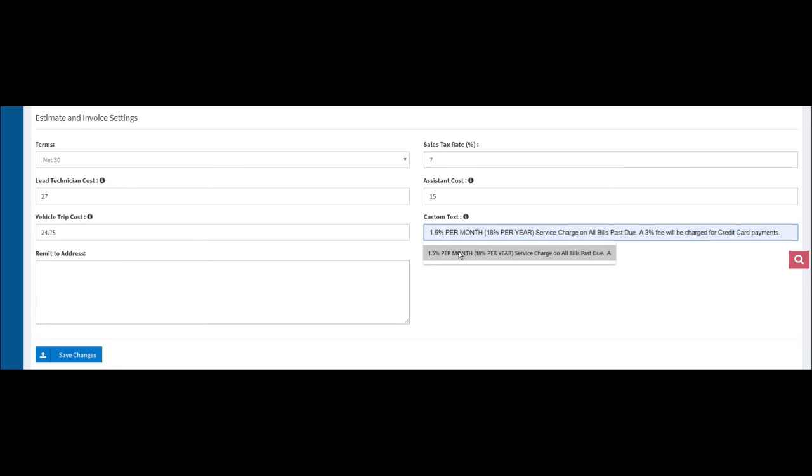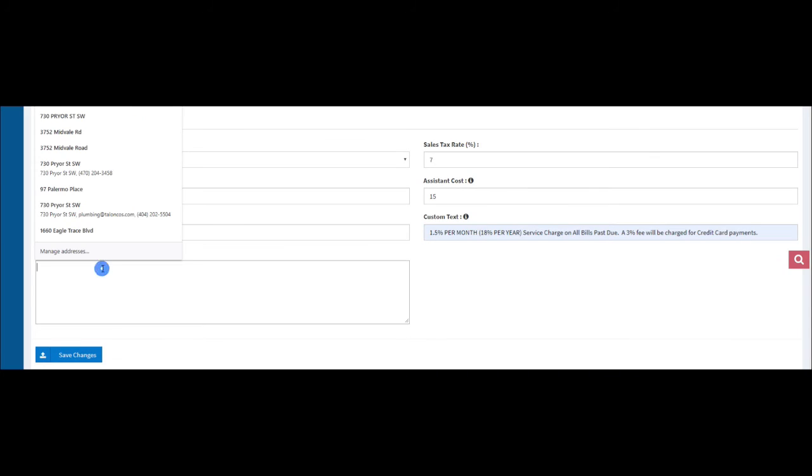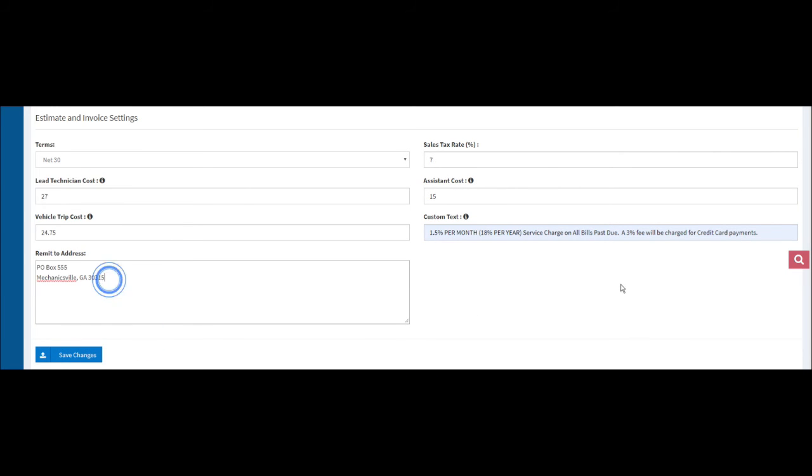The custom text field is any text that you want to show at the bottom of your invoices. Most B2B companies will add some verbiage stating that a finance charge will be applied to past due invoices, or some companies may just want to say, "Thank you for your business." Add the remit to address or the address that you want your property management customers to send payments to.